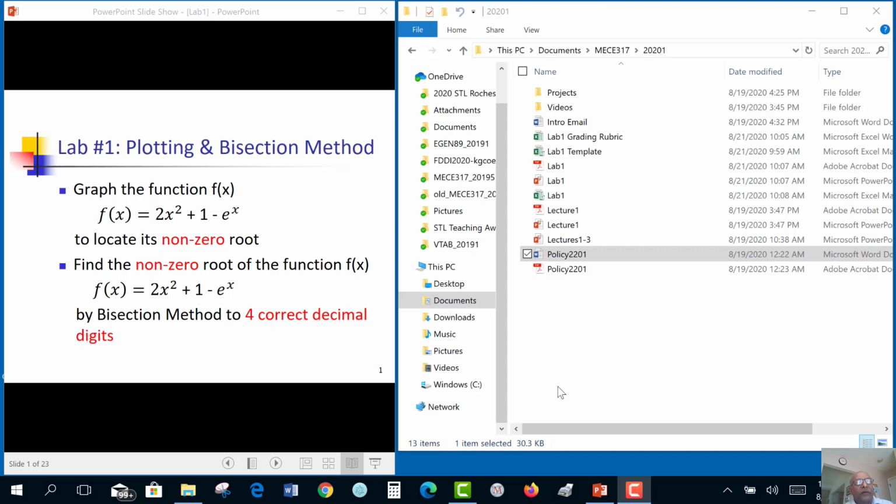Today, we have two objectives. One, we want to graph this function f(x) = 2x² + 1 − e^x to locate its non-zero root. And then we want to find this non-zero root of the same function by the bisection method to 4 correct decimal digits.